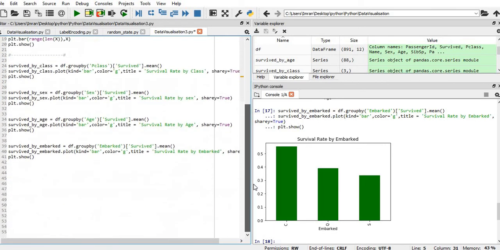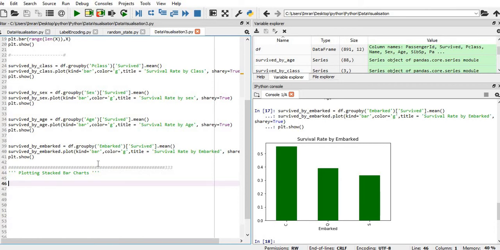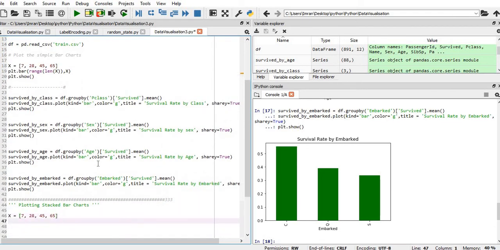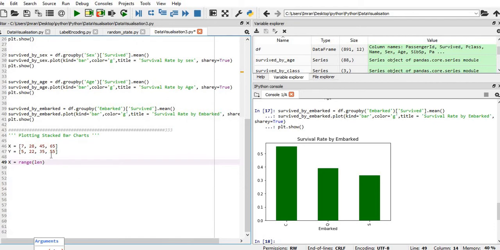Okay. So now, first of all, I'll show you with simple numbers. We have our x here, right? We'll take this x. We'll give some values here to y: 5, 22, 35, 55. Okay, and after this we'll create x is equal to range of 4, because we have 4 items, 4 elements here, right? If you don't know this, x is equal to length of 4.